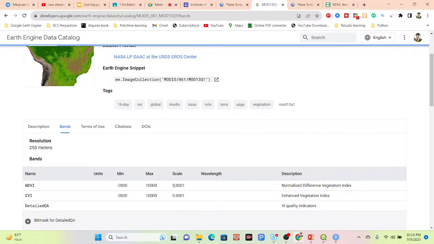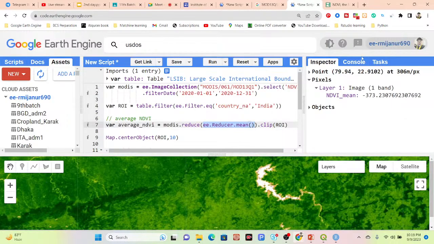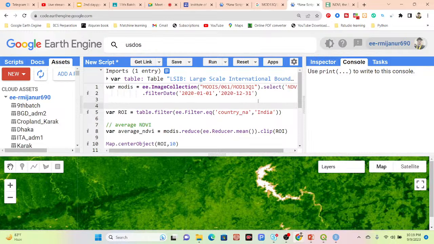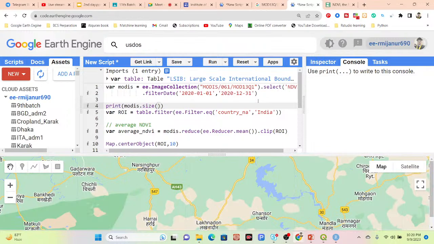At this time, I want to use this scale value, and then I just need to multiply by this scale value. I need to multiply this scale value across all 23 images. Okay, so here you can see, first I print that. So I print the MODIS collection and use the size function. At this time I can get the total of 23 images.